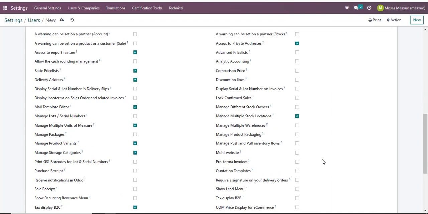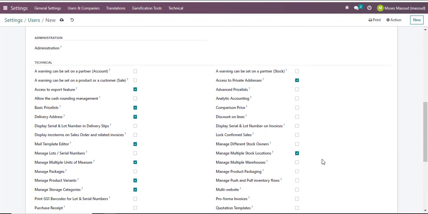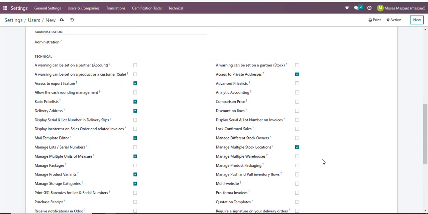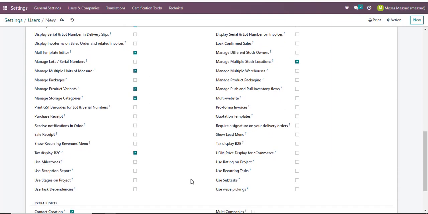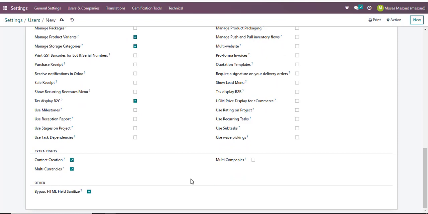At the bottom section, there are the technical aspects that the user can have access to. For example, if they can access the basic price list, or if they can access export features, then this is the section where you set up all the technical pieces that the new user can access in your business.